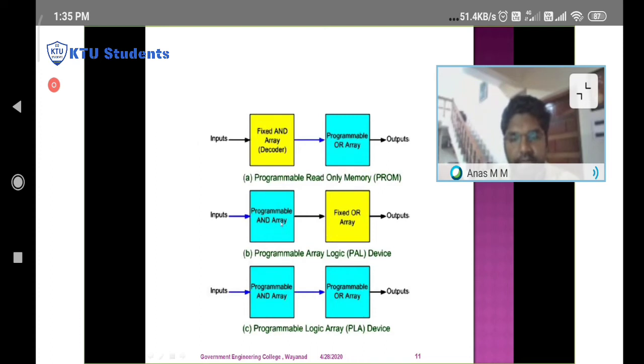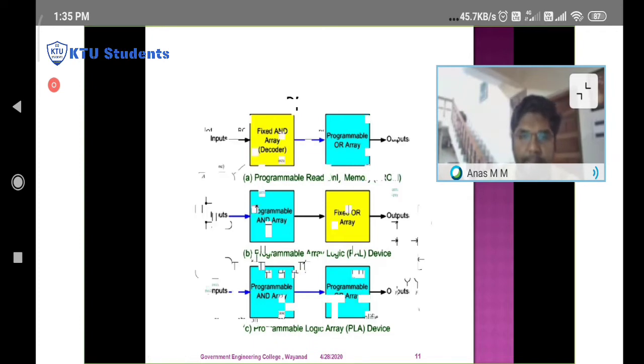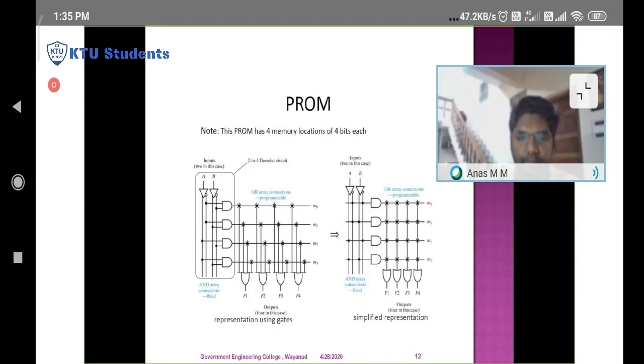The second category is programmable array logic. This is just opposite to the PROM. The AND array is programmable and the OR array is fixed. So this is the second classification, PAL, programmable array logic. The third one is programmable logic array. In this case, both arrays, the AND array and the OR array, are programmable. So these are the three classifications of programmable logic devices. And this is the structure of PROM.